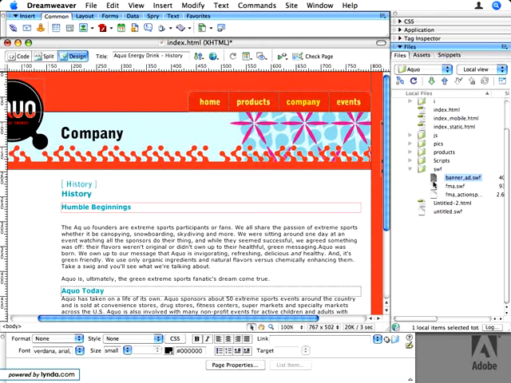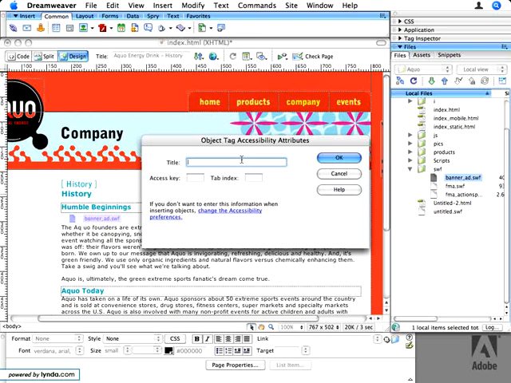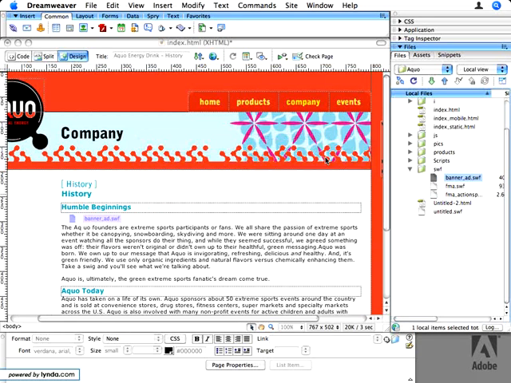But since I already have it in the Files list of my Files panel, I can use the easiest method of all, which is just drag it over and drop it on the page. Now I'm going to get the Object Tag Accessibility Attributes dialog box. And this is where you can give your object a title for those people who might be using assistive devices rather than a traditional browser. So this gives the object a title.